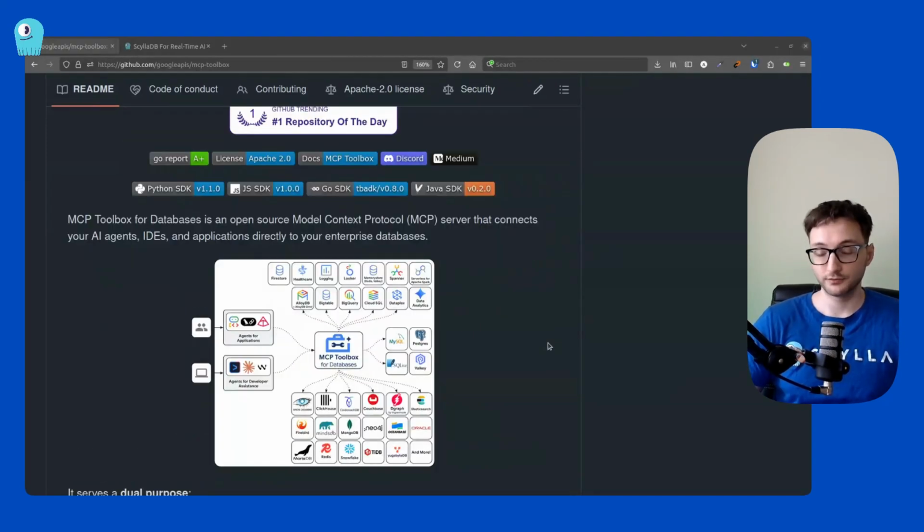This is an MCP server created by Google, and the reason this is an interesting project is because it allows you to connect to a lot of different databases. And you really just need to configure one MCP server, and then you have a YAML configuration file where you can define how you want to interact with your database. So let's see how it works in practice.